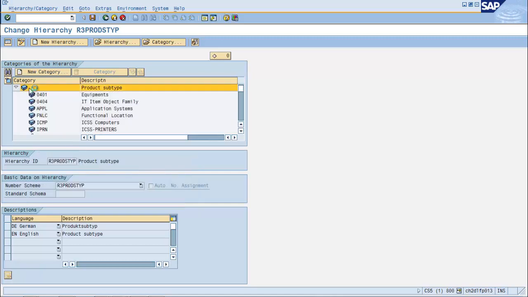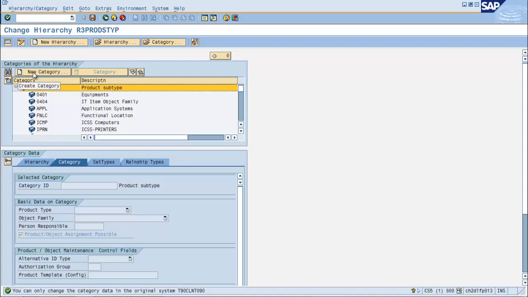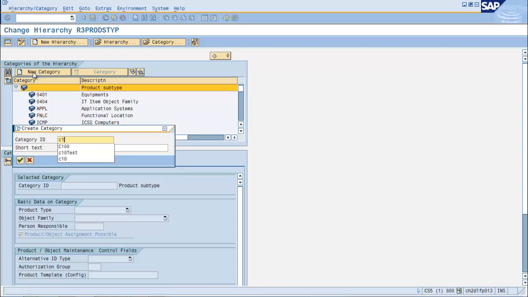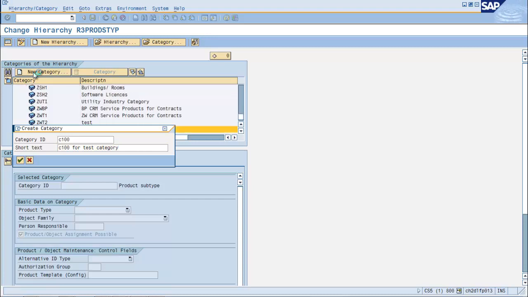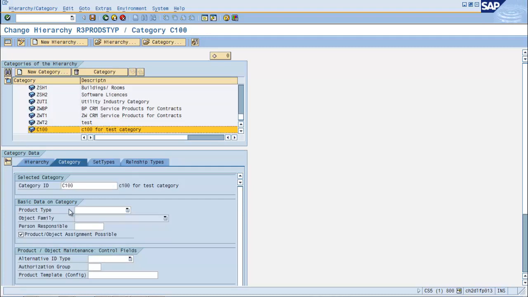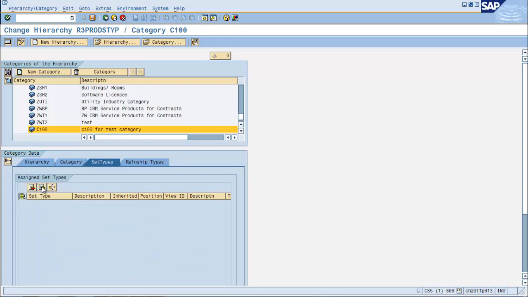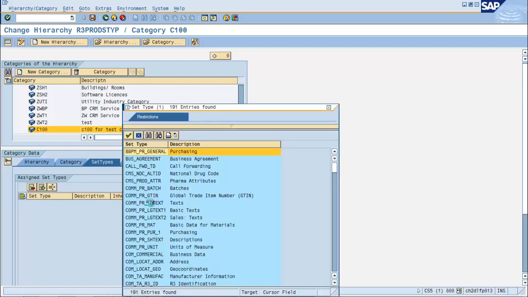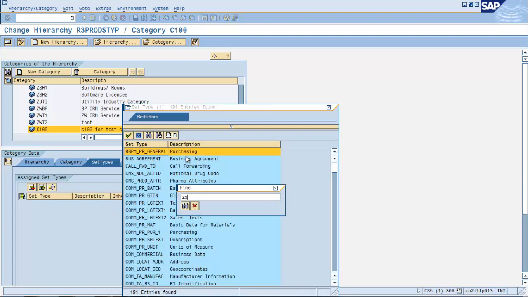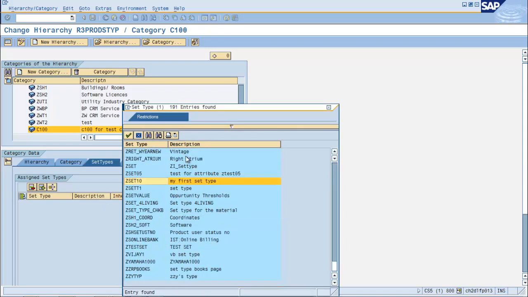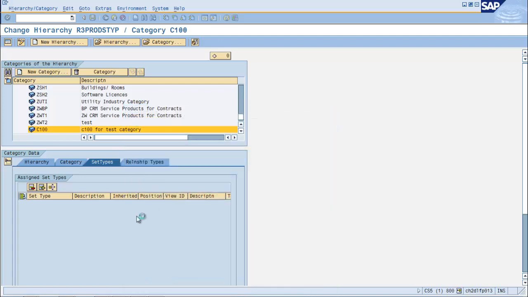So we will click the first level and we will try to create a new category. Let's give it a name C100 for test category. So here our new category gets created. We'll give it a name, product type is material, and we select the set types we see, and hope you remember we have created a set type ZSet10 in our previous session. So we assigned this set type.